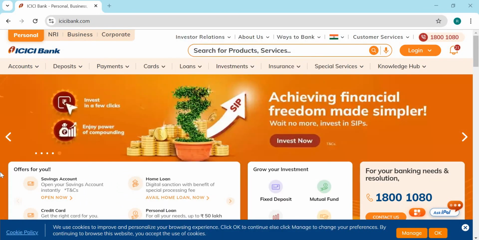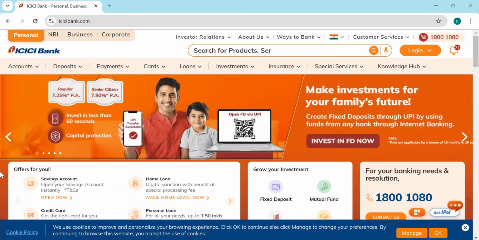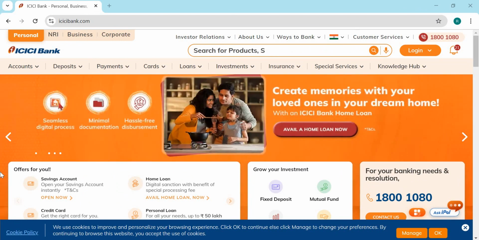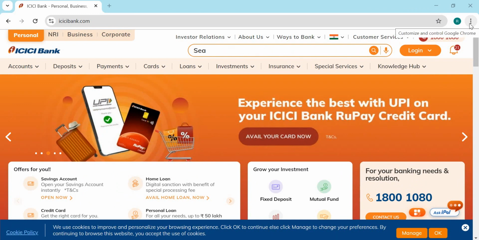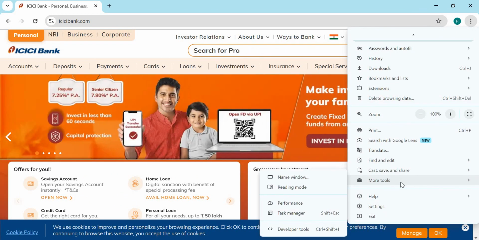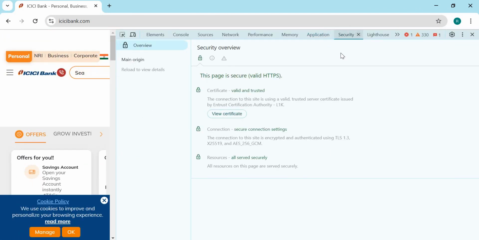In addition to the data about the certificates, we can also see other information like which algorithms are used and which protocol version is used for TLS. For that, let us click here. Let us select more tools and then select developer tools. Under this, if we click on security, this also provides the certificate details, and here we can see that the connection to this site is encrypted and authenticated using TLS 1.3. That means here we are using the TLS protocol with version 1.3.